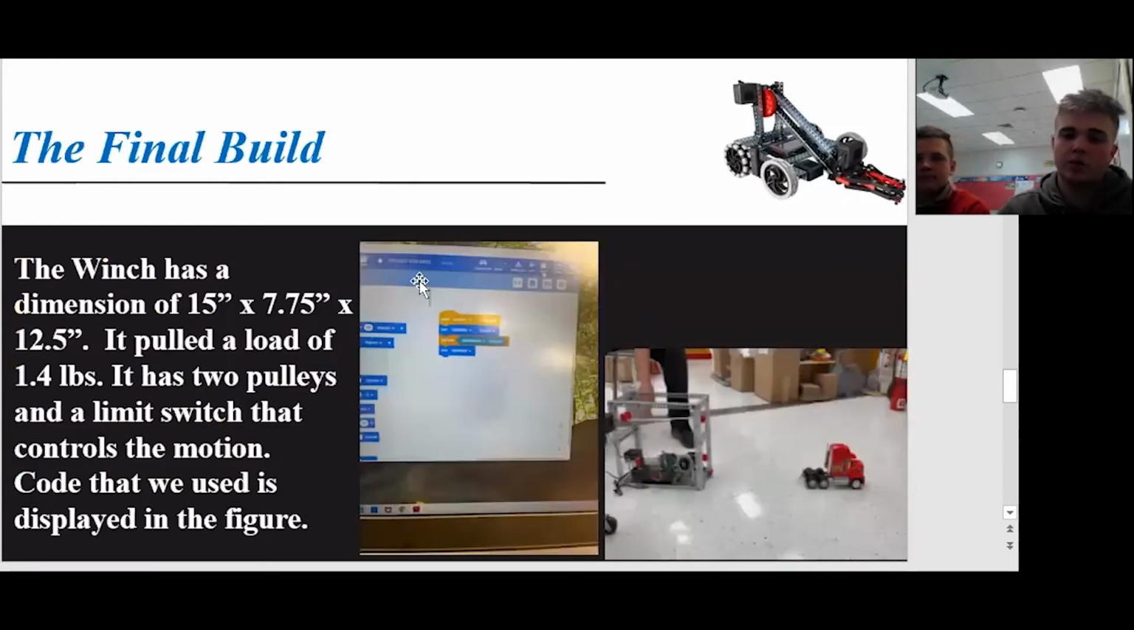The final build of the robot had a dimension of 15 inches by 7.75 inches by 12.5 inches. And it pulled a load of 1.4 pounds, as you can see in the picture right here, which is actually a video I will show you.